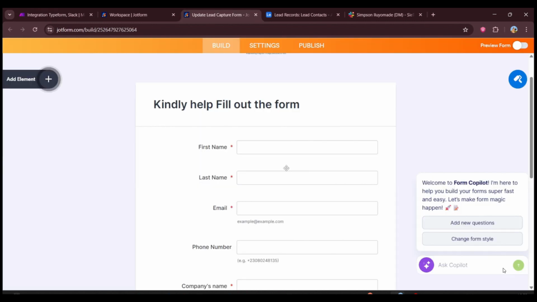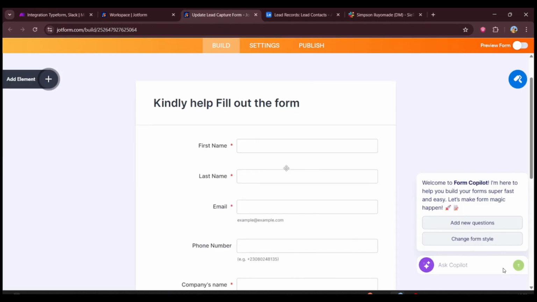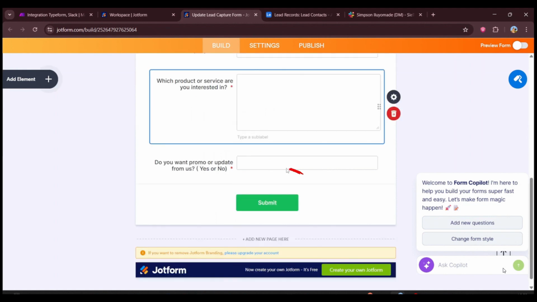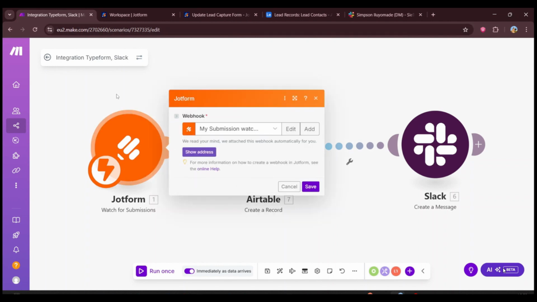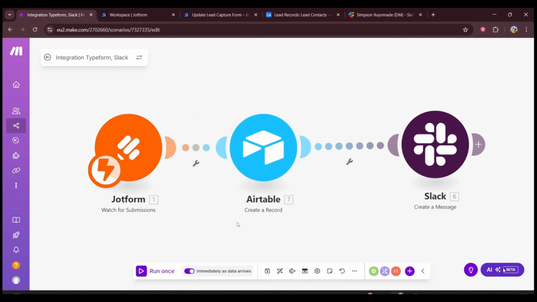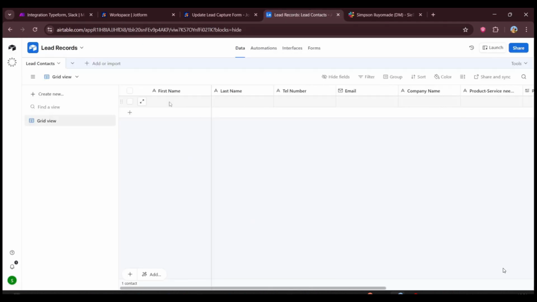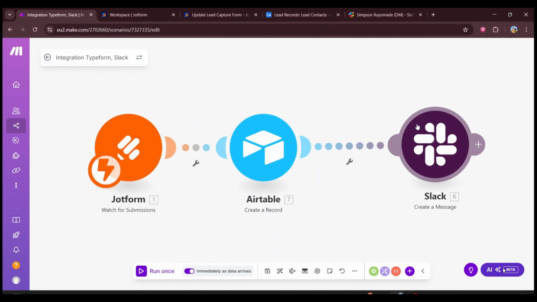And then as soon as they are done filling the form and they hit submit right here, the form is going to go first to this Jotform module right in here. But there's a link between this Jotform module and the actual form that I showed you earlier. And then the Jotform passes the information over to Airtable. There's the table right here. And then from Airtable to the Slack channel of the sales and marketing team.